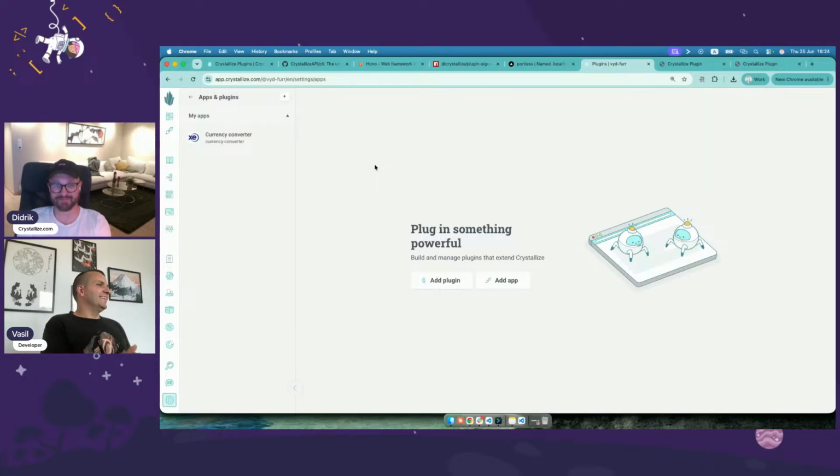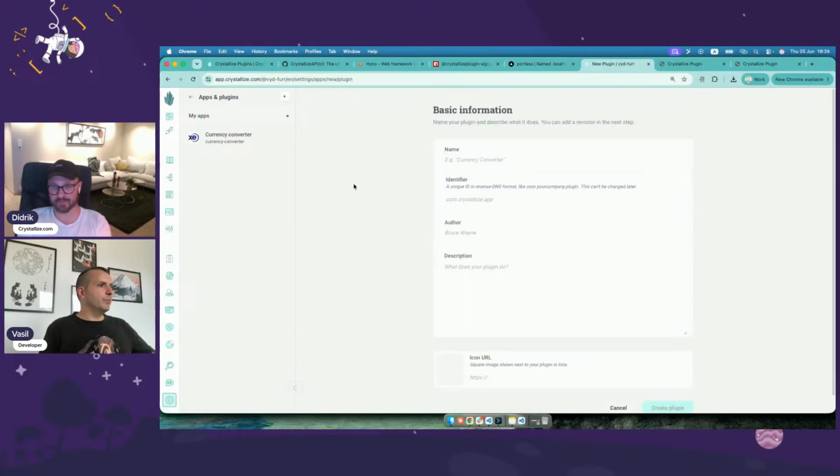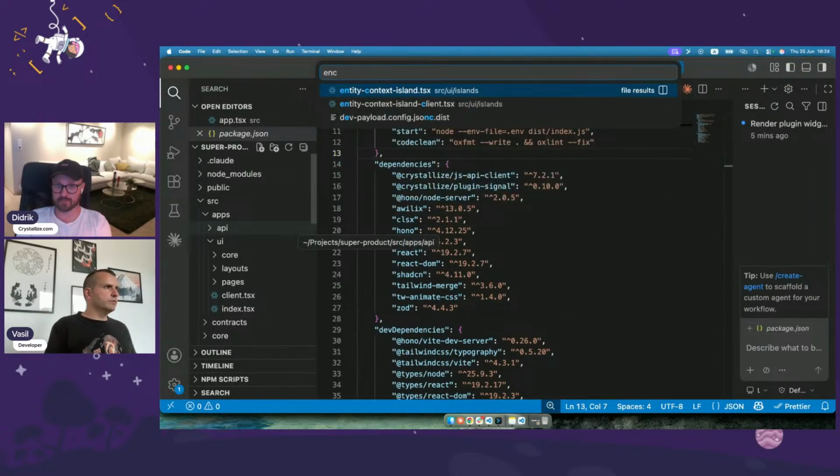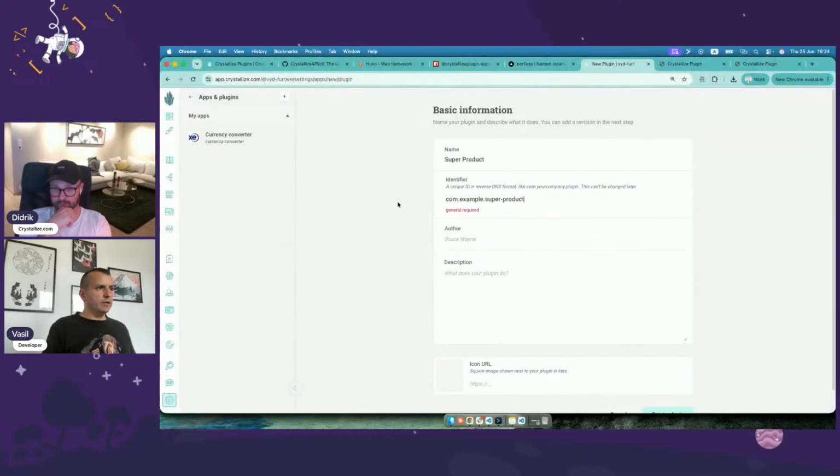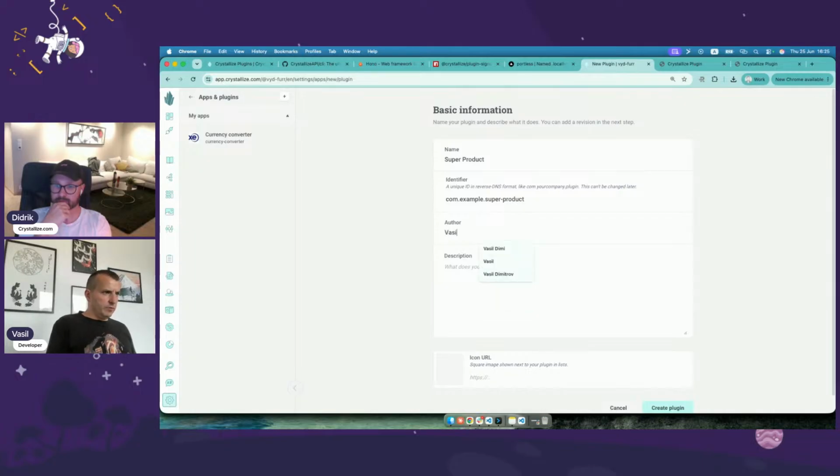True. So let's see now how we can actually add the plugin, how we can create it in Crystallize. To do that, we're going to go to add plugin. The name is going to be super product identifier. This is the identifier that I told you in the beginning needs to be the reverse DNS. What we can do here is navigate to the env. In our env file, we have the plugin identifier already, so I can just copy it from my configuration. This is what you saw earlier, com.example superproduct.